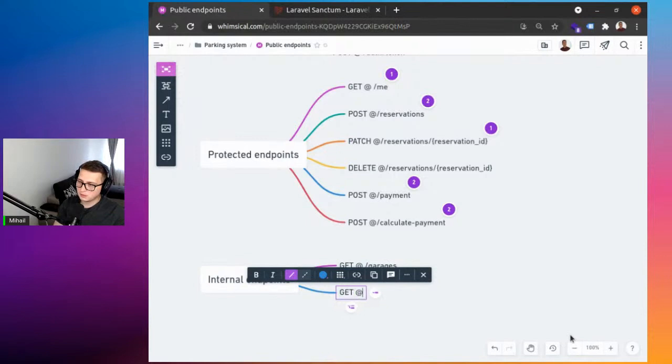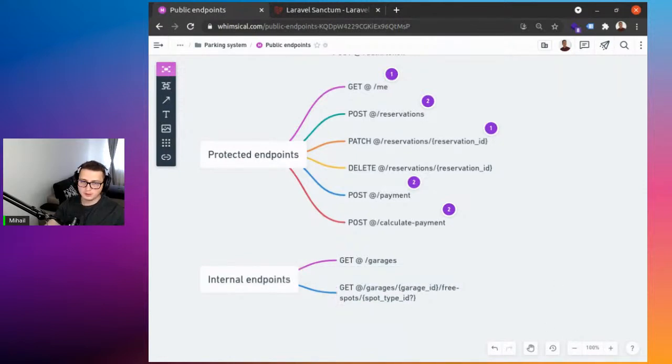So get at garages, and then we want to go to a specific garage and get the free spots. And maybe we also want the ability to filter the free spots by type. So we also had the spot type ID, and let's make this an optional parameter for now.